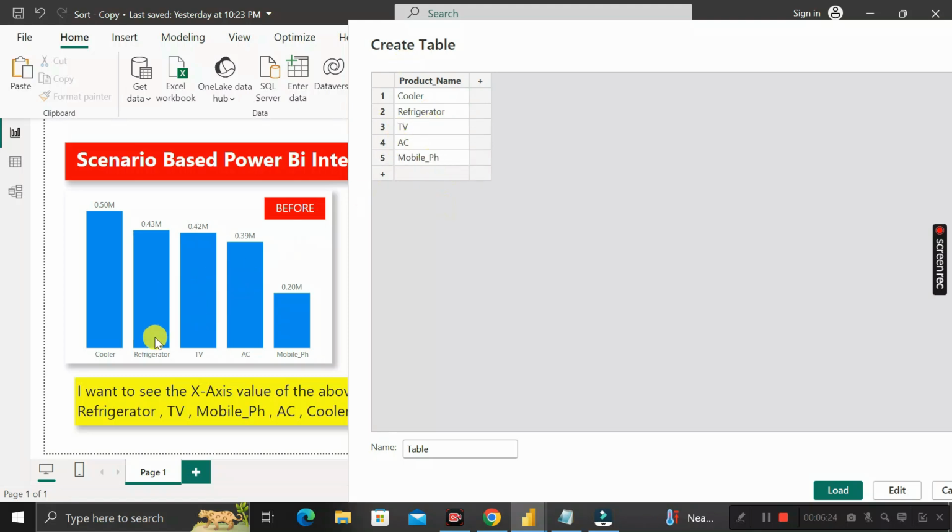So here you can see whatever values are available on the product name column of the sales table, those values I have written on this particular column. But remember, whatever values are available on the product name column of the sales table, they should be the same as it is. You have to write the same names on this product name column as well. After that, you have to check the sequence.